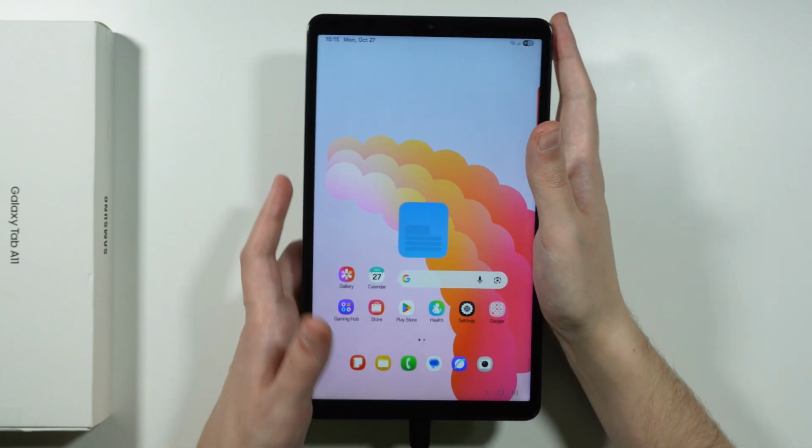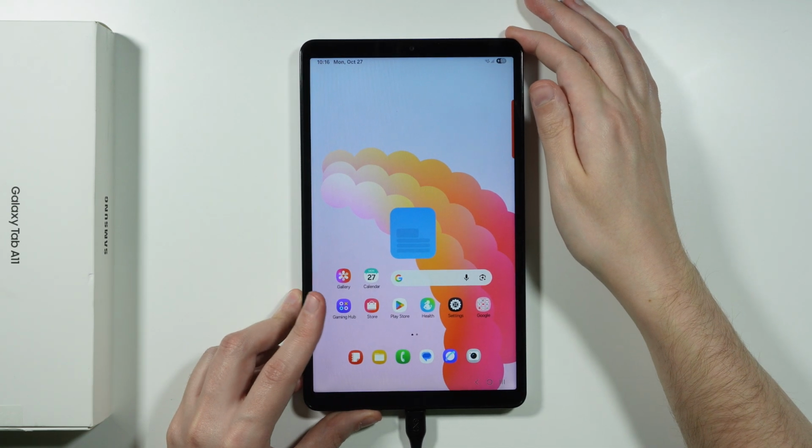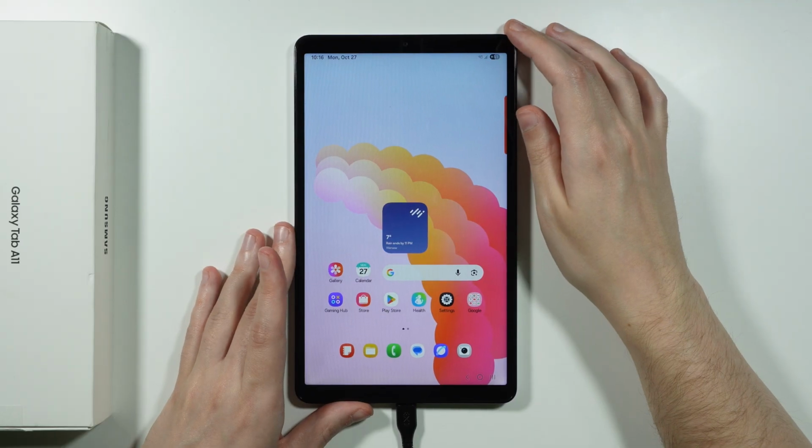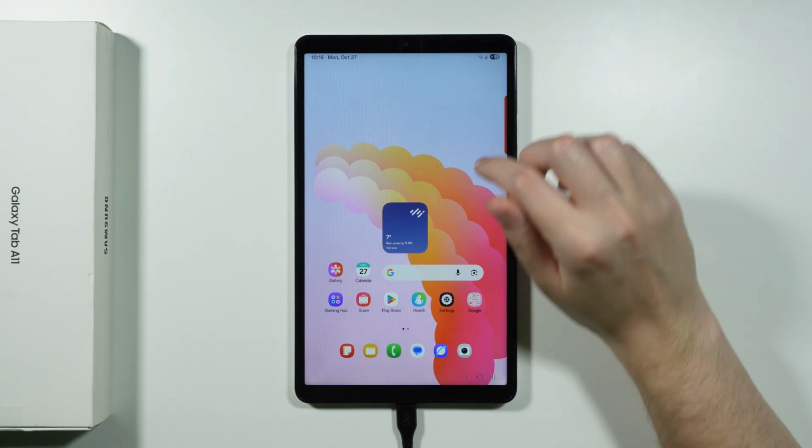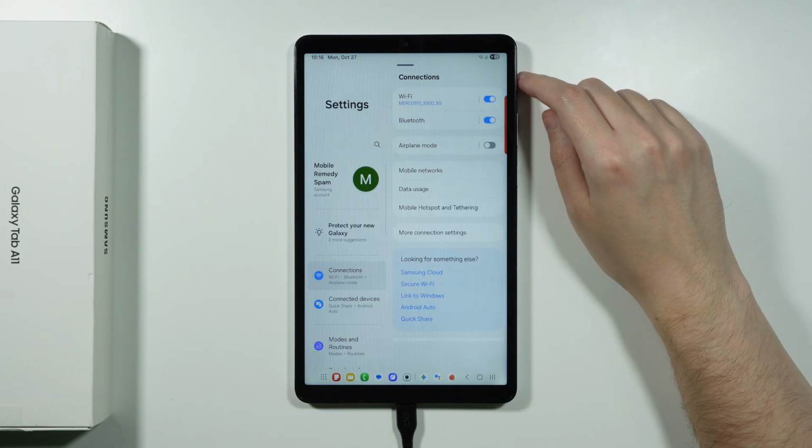Let me show you how we can factory reset our Samsung Galaxy Tab A11. I'm gonna show you all main methods that allow you to do so. So the first method is to simply go to settings.